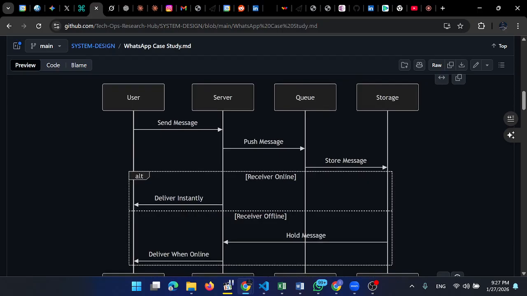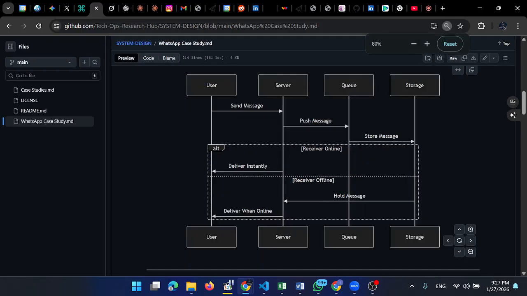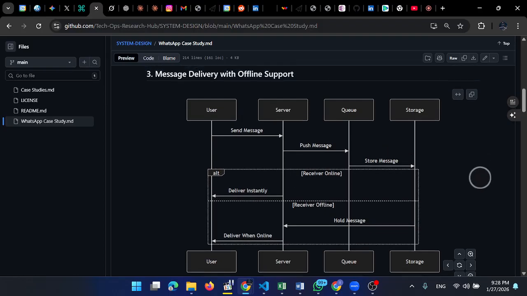And I can see the layout is a little bit hidden. Let me try to minimize it to that level so that we're able to see it clearly. Beautiful. So here we have the user. I hope you can see the user. Then here we have the server. Hope you can see the server. Then we have the queue. Hope you can see the queue. And then we have the storage, which is here. Remember, this is messaging offline. Let me scroll upwards a little bit.